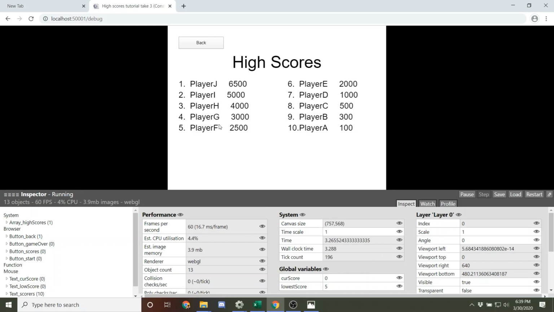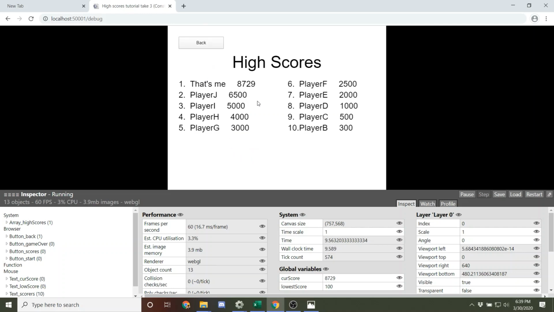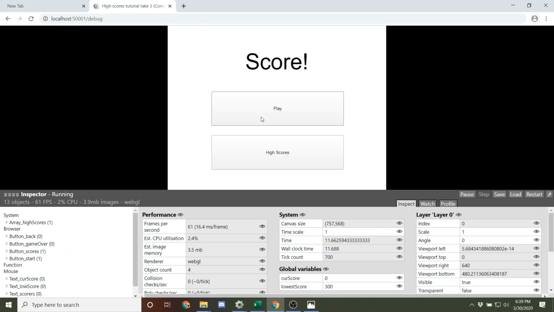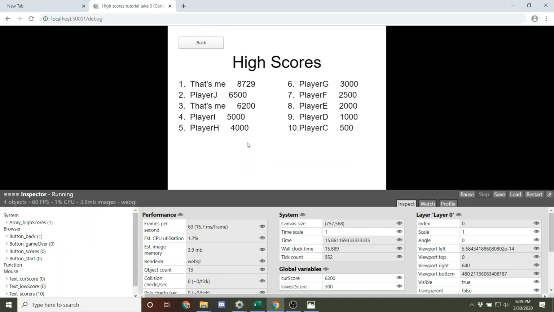And it looked like it all worked. Great. So now if we go play, we get a score, game over. That's me. I'm there. And if we were to do this again, that's me again. Awesome.